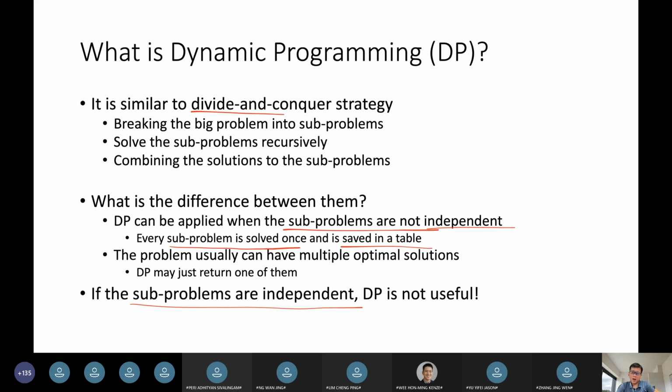Dynamic programming is usually very good, but it is not best in all cases. For example, it may not find all the optimal solutions. It just finds one, okay? And if the subproblems are independent, then we cannot apply dynamic programming. We need to apply other algorithms as well, okay?